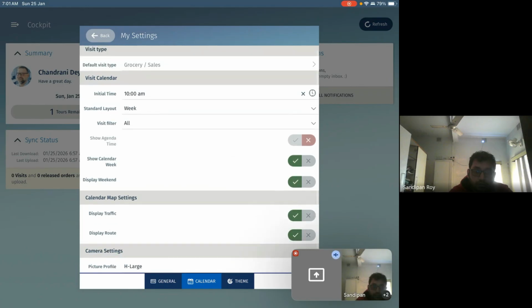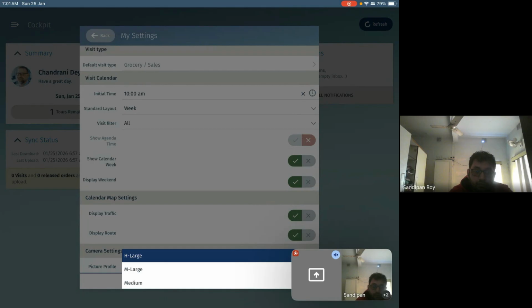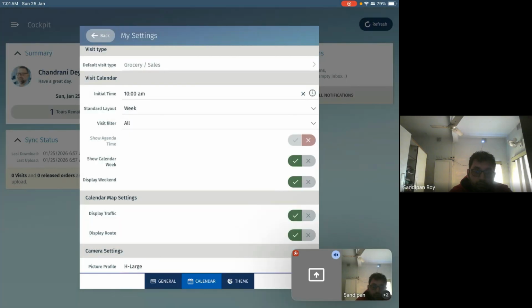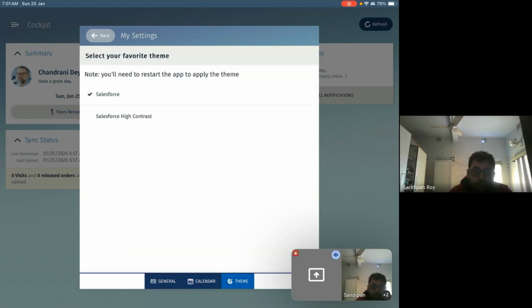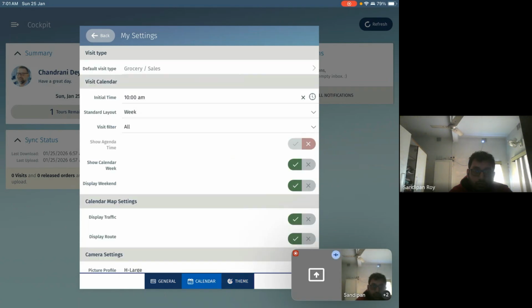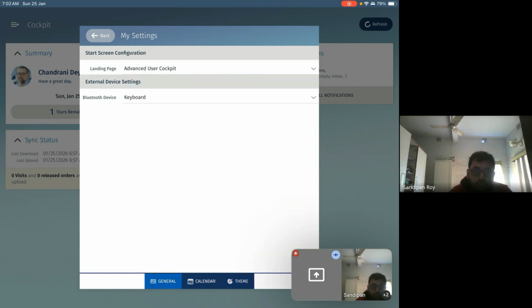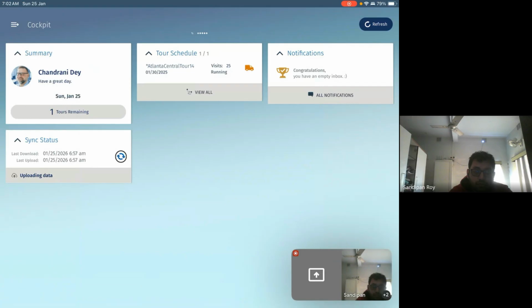Again, picture profile, it is like high, large, medium. So what kind of picture quality you want to see. Theme, yes, I mean high contrast and Salesforce. Yes, you have to restart the app. And these are the settings that you will generally have. So yeah, this is how the CG Cloud handheld device will look like.